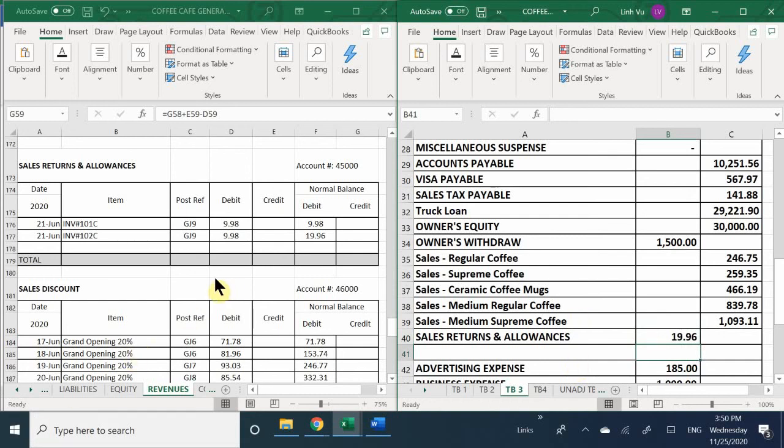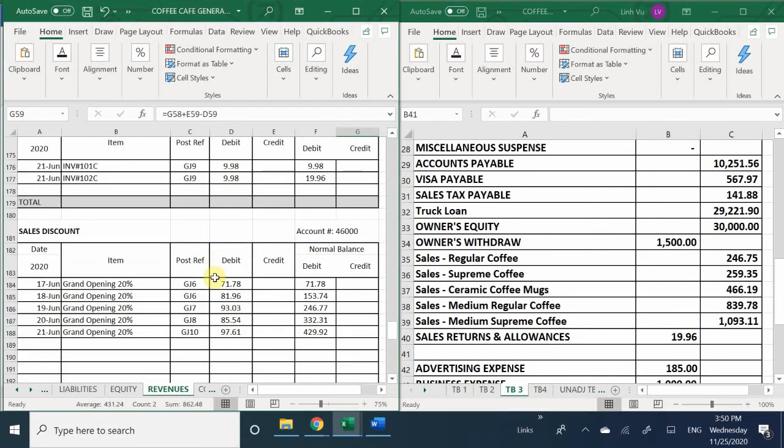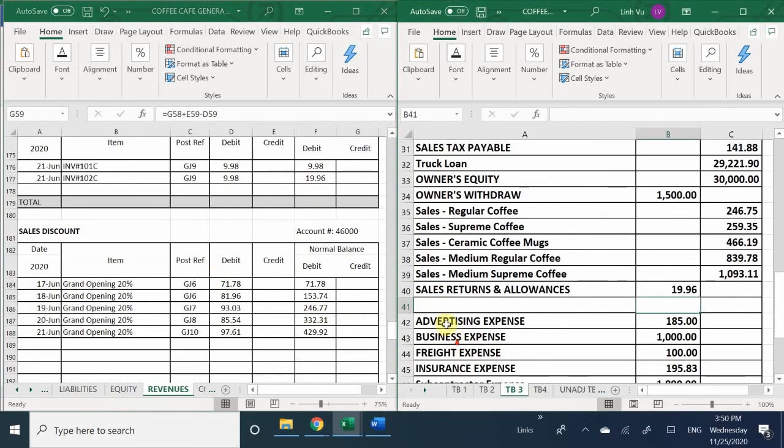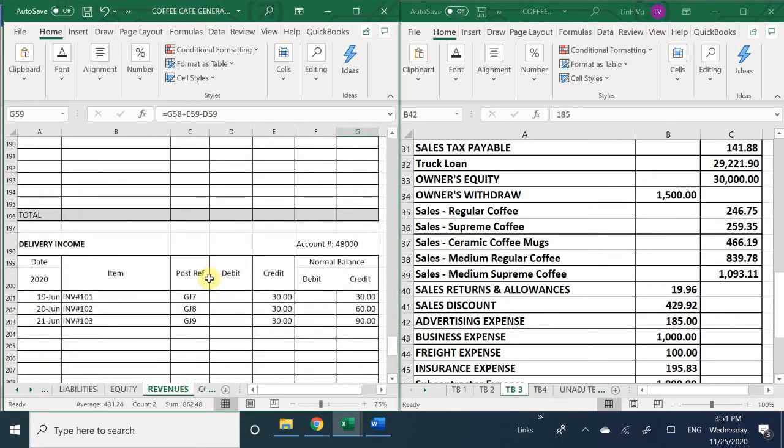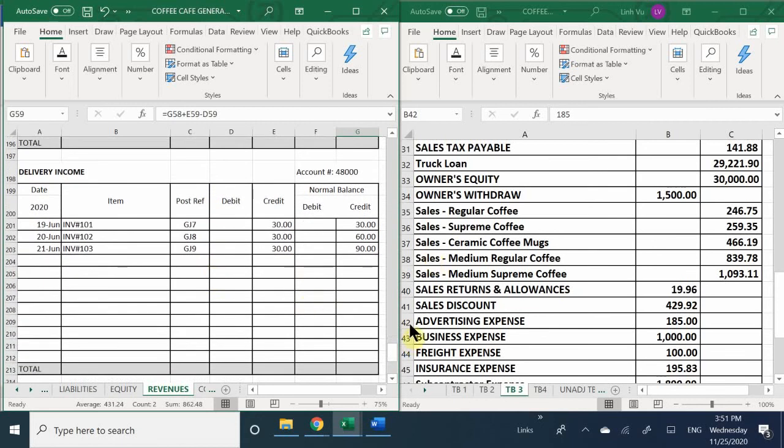Okay. And then same thing with sales discount. Sales discount is also another contra account, so you want to make sure it's on the debit side. Okay, so sales discount. And what's my total amount of sales discount? $429.92. 42992. Okay. Then, of course, I forgot to include also delivery income, so I got to insert one more.